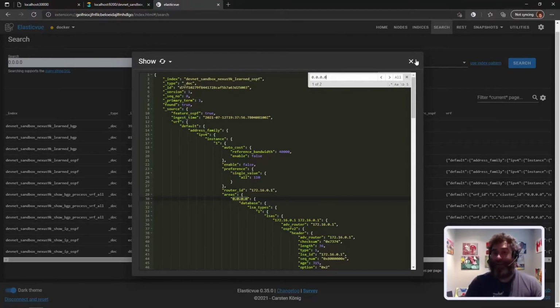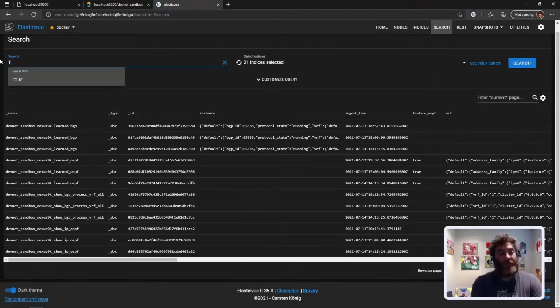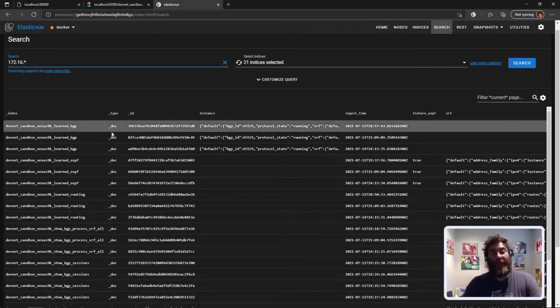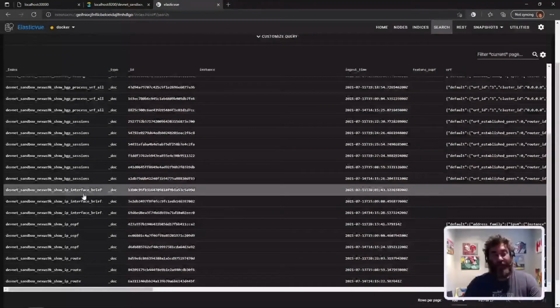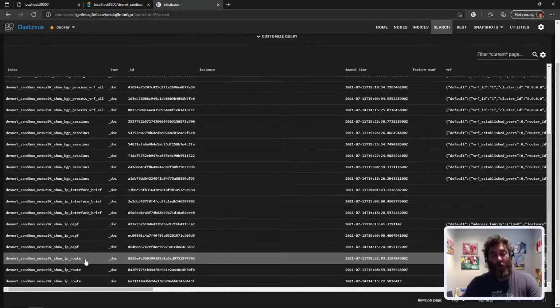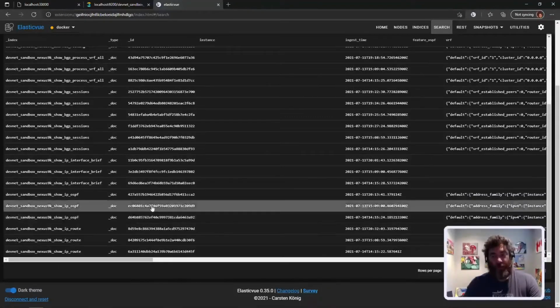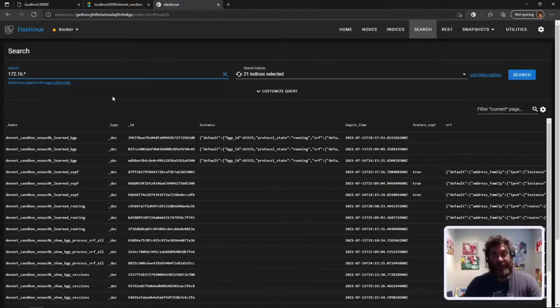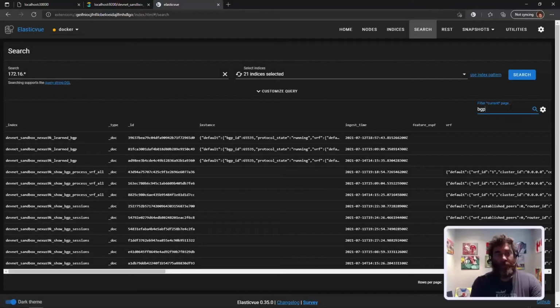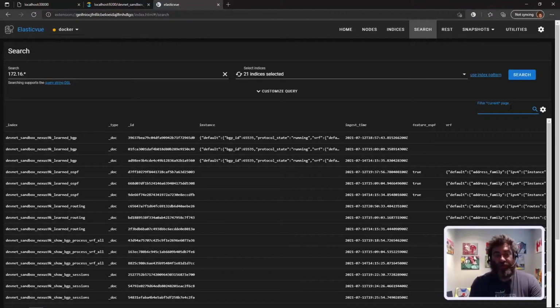Pretty cool, right? So let's do 172.16.star. And now I've found interface brief, IP route. It's finding more and more indexes. And then I could filter on this current page here if I like. Can I do like BGP? I can. So then I can filter my results. I can search my search. Route.